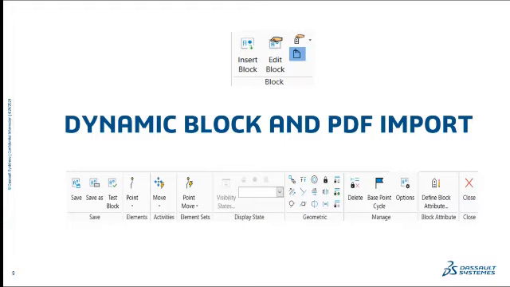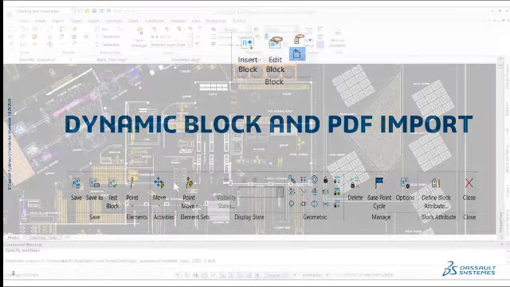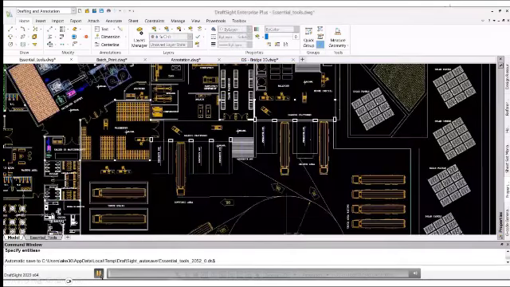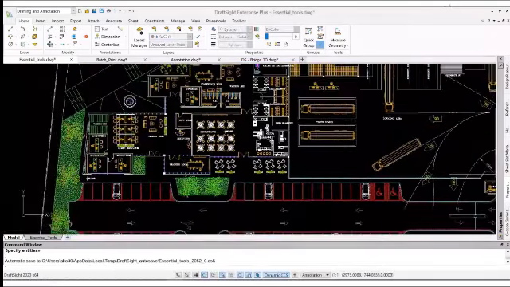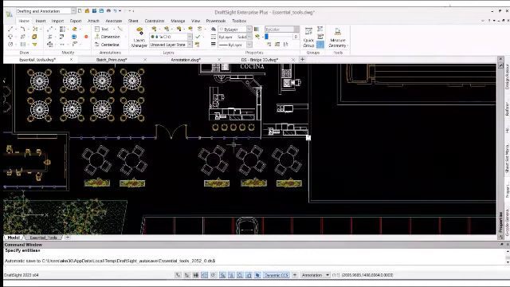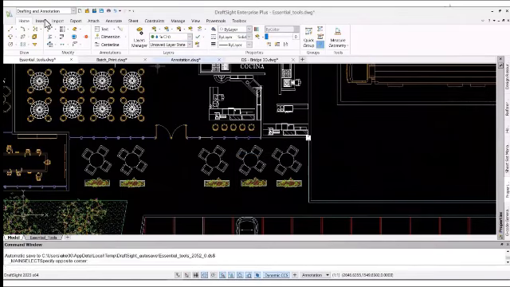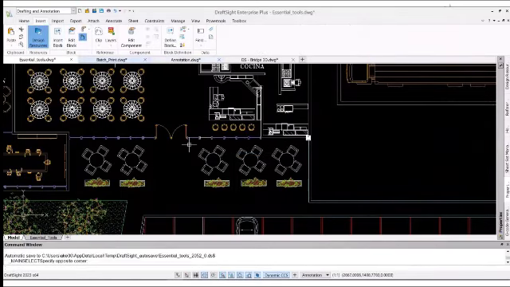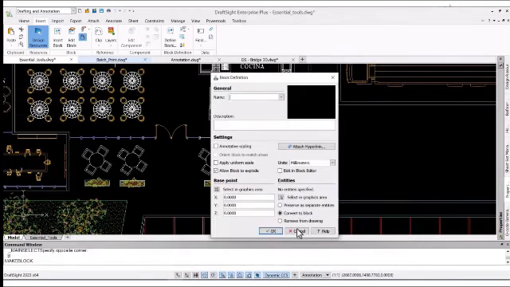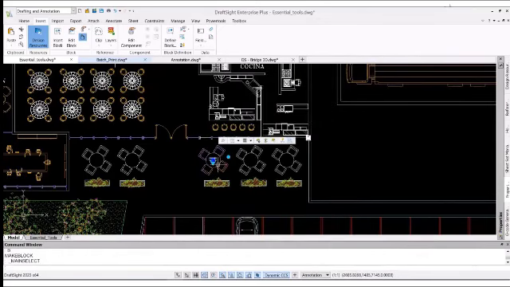The next we'll be seeing is the dynamic block and PDF import. DraftSight supports dynamic blocks. Moreover, we can create our own intelligent block called a custom block. To call a block, we can simply type BLE. We have been using this shortcut for a long time and it is ingrained in our muscle memory.